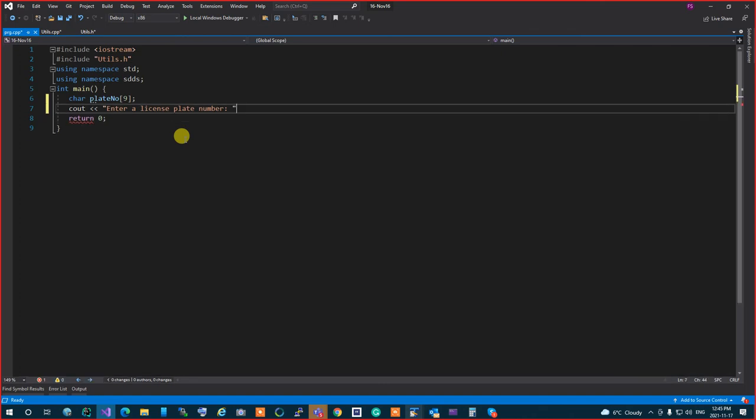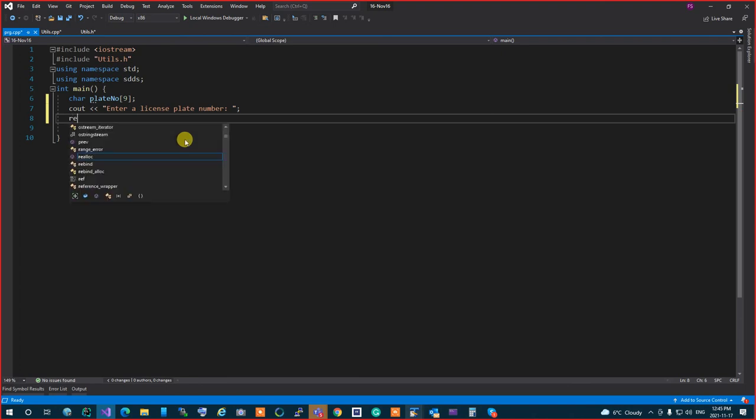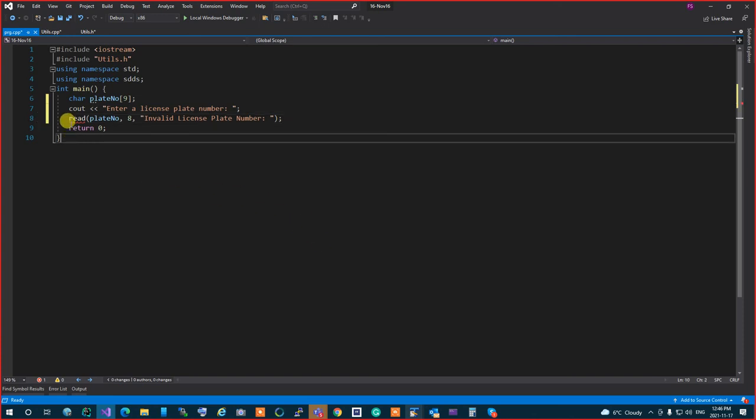And then I want to be able to write over here a read plate number. And then I write over here invalid license plate number. Okay, so, and that's utils.